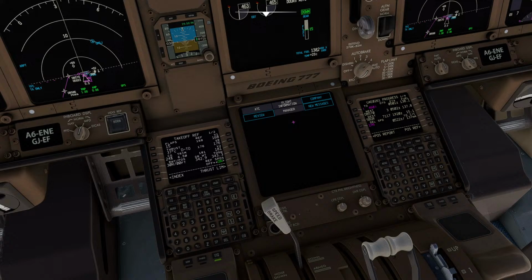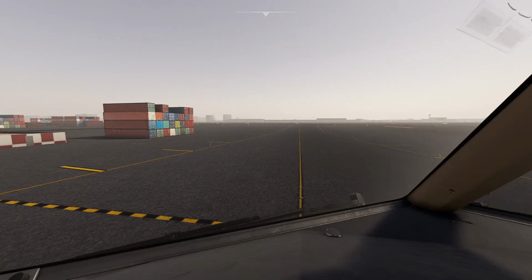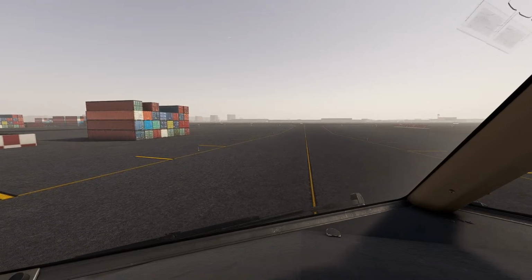Emirates 104, continue to descend altitude 4,000 feet, reduce speed now to 210 knots. Descending 4,000 and speed 210, Emirates 104.